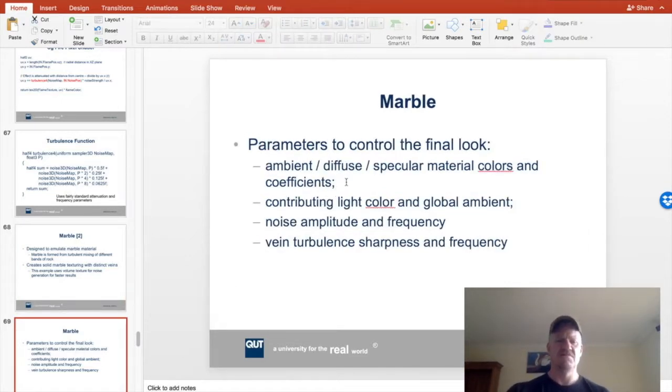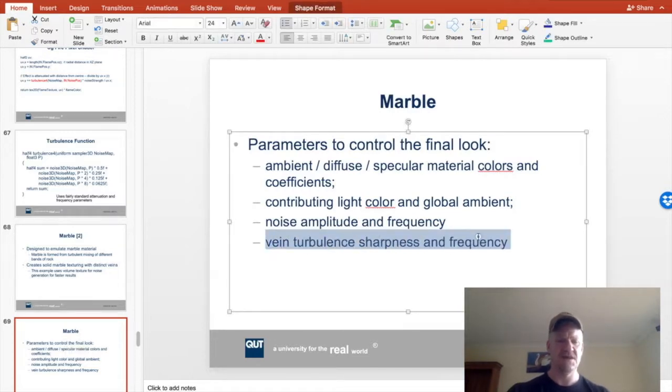So some parameters, there's an ambient, diffuse and specular material color and coefficients, usual stuff, contributing light color and global ambient. And then there's a noise amplitude and frequency, and then there's a vein turbulence, sharpness and frequency. So that's the one that mixes the colors together. So in previous versions, we've mixed wood together, we've mixed lava colors together, and we've mixed flame colors together. This one, the flame was a perturbed texture. This one, we're mixing blue and white together to get these veins.